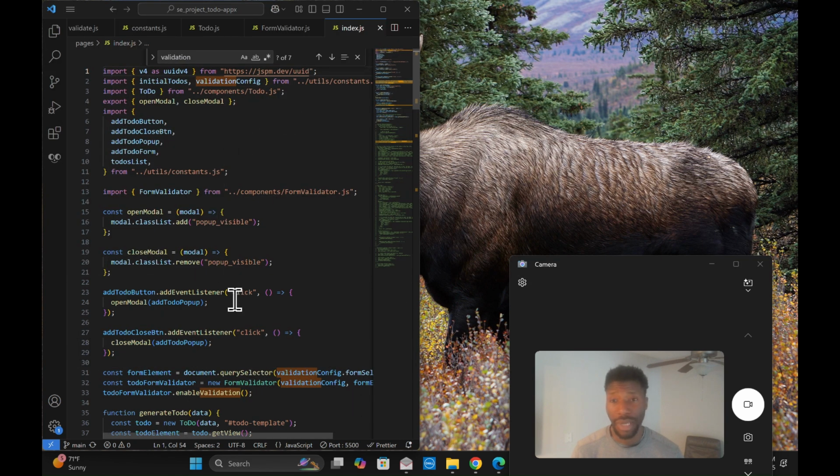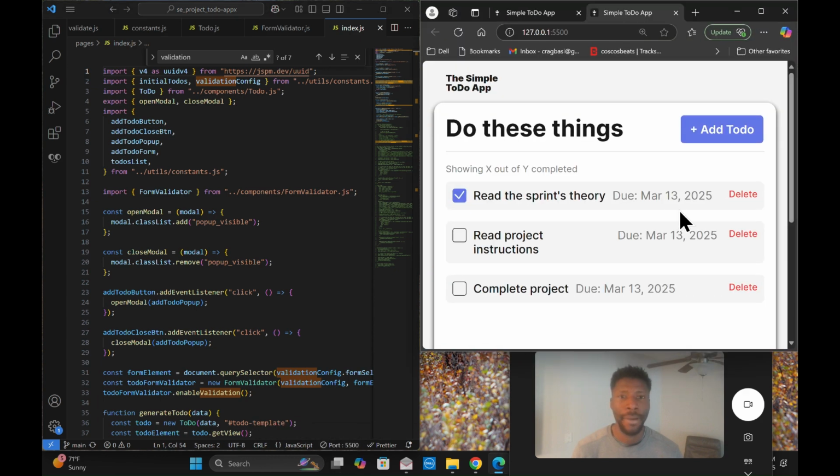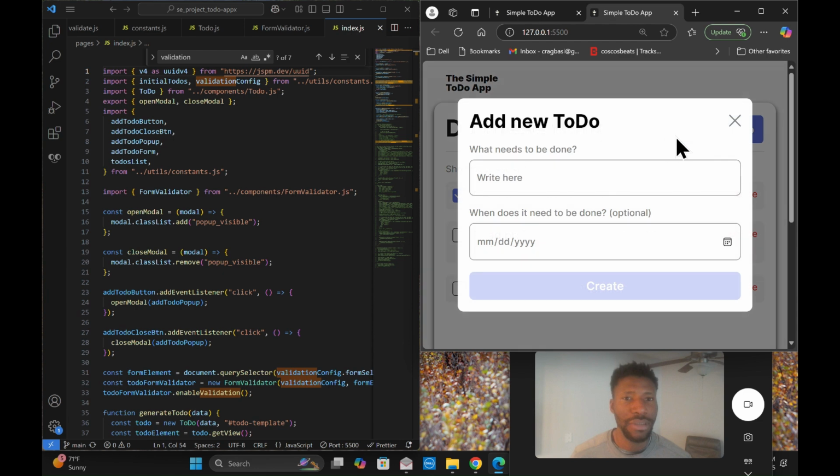So this is a program that I have for an app that I've created. The app is a to-do list app, and I'll show you the app real quick. Go live. Okay, so this is the app. In the app, it has an add to-do button where you can add, and you see the pop-up. This is what a pop-up is.